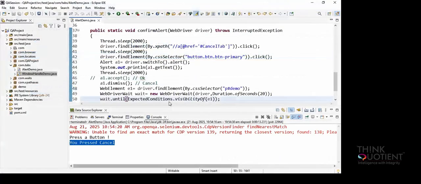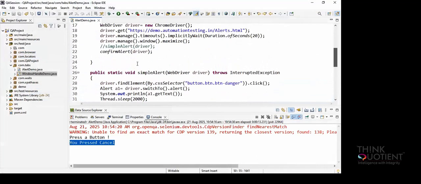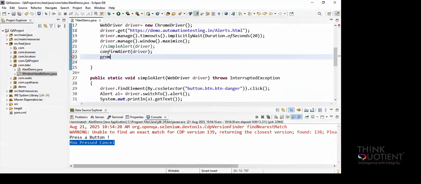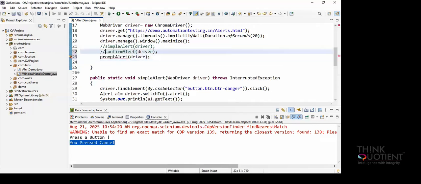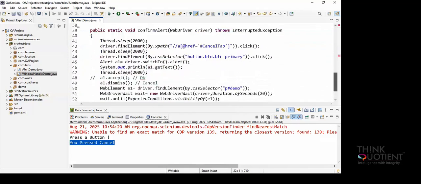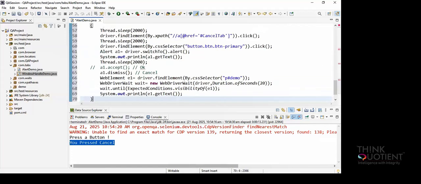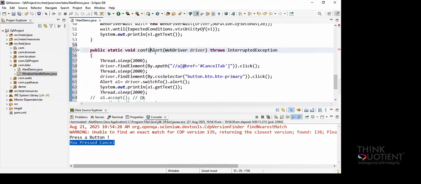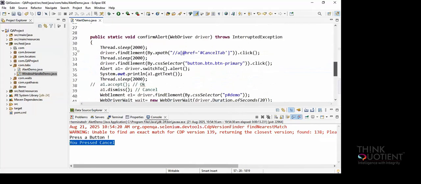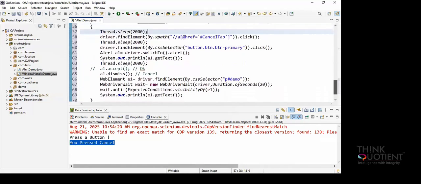Now guys, let us come to the last type of alert, that is the prompt alert. Again, I'm just going to the method and we just connect this. So the entire coding would remain the same. Only it has an extra thing with it, that is called the sendKeys method. So let us just see the functionality first and then we'll go to the changes.